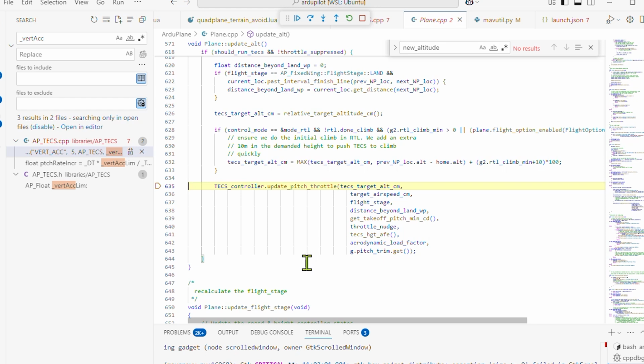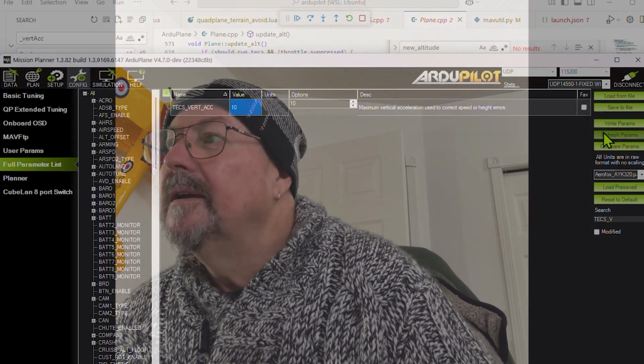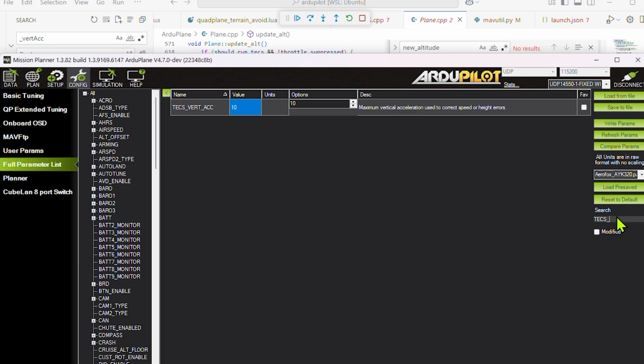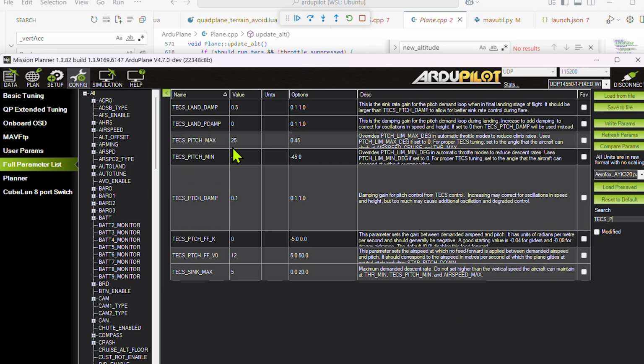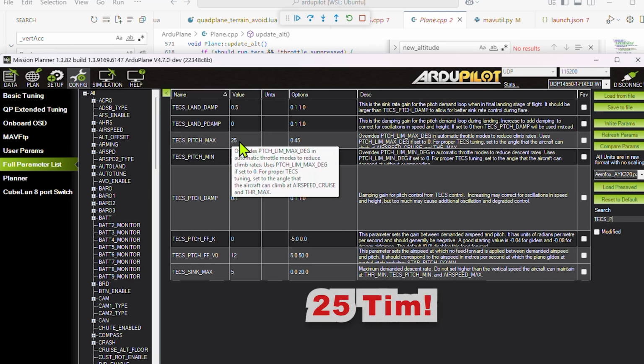Well, honestly, that didn't help me much. I don't know why TECS is not pitching up as much as it could. Because look at that. That is going to fly into the side of the hill. And currently the pitch is 15 degrees, but the plane can definitely pitch up to 25 degrees. The TECS pitch max is set to 20.